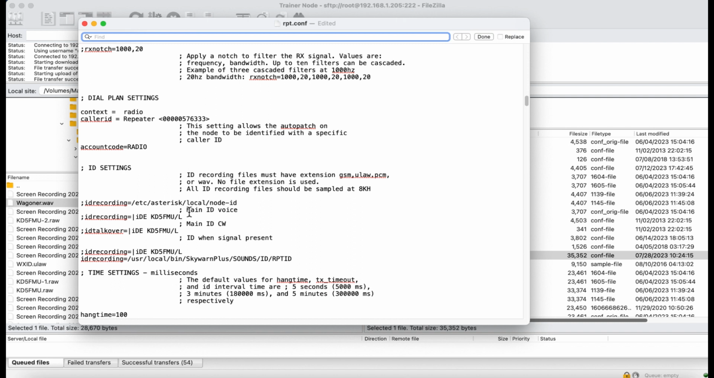And I believe, if I'm not mistaken, this one here was our default. It was an ID recording because I was doing the Morse code ID, CW ID, that AllStar would generate. So I commented that line out, and I added ID recording equals /usr/local/bin/SkywarnPlus/sounds/ID/RPT-ID. I added this line here.